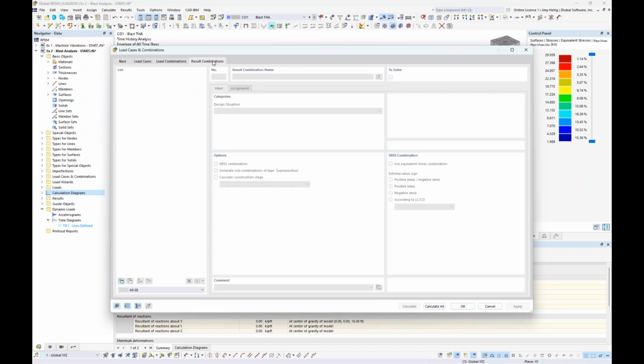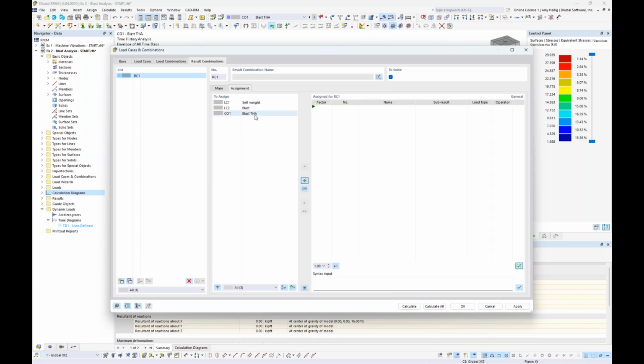So now with the result combination, I create a new definition type, and this allows me to combine any load case, load combination with those dynamic analysis results. So for example, if I wanted to combine self-weight with the time history analysis from the blast, we can go ahead and do so by moving both of those over here on the right. Now, it should be known that these are linearly combined because we take the results from load combination 1, we add them to the results of load case 1, we add them to the results of this time history analysis. So everything is done linearly.